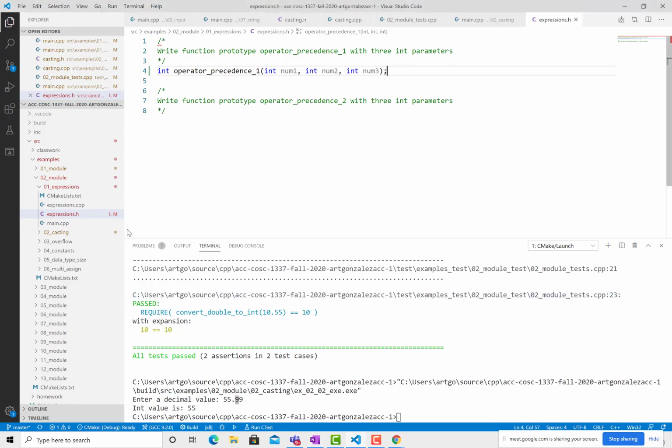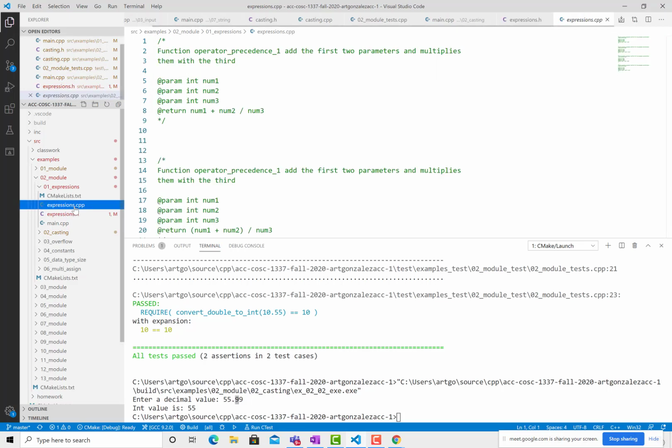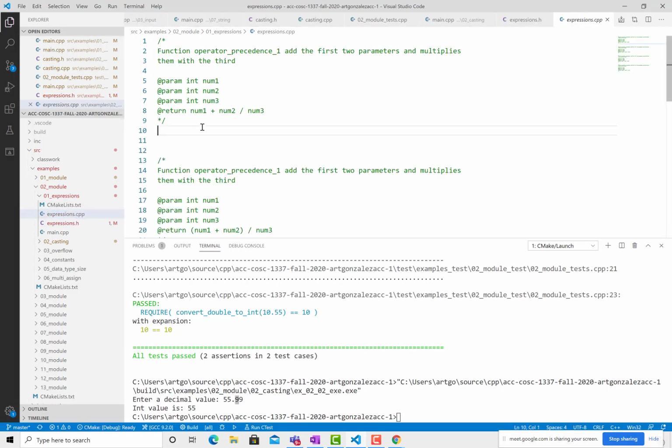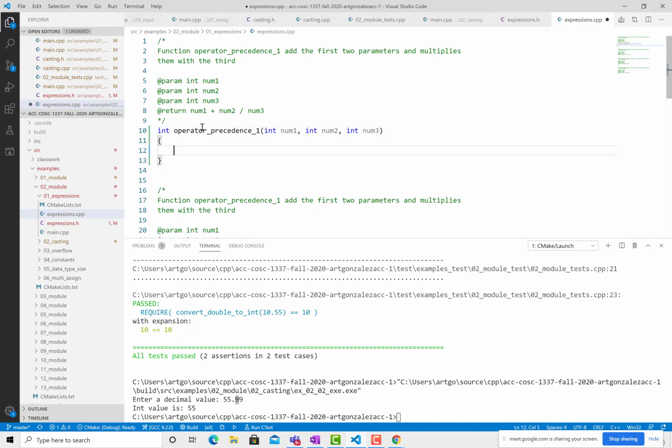We go to expressions.cpp and we copy everything but the semicolon, open close curly brace, and it's asking us to return num1 plus num2 divided by num3. Okay, so return num1 plus num2 divided by num3. Any questions here?